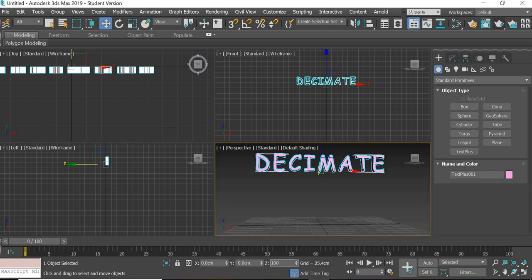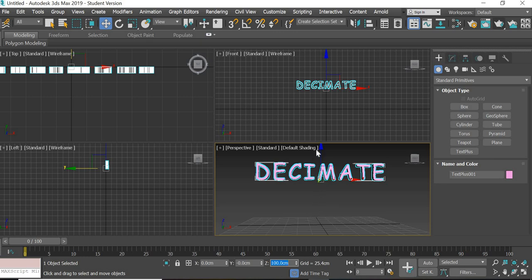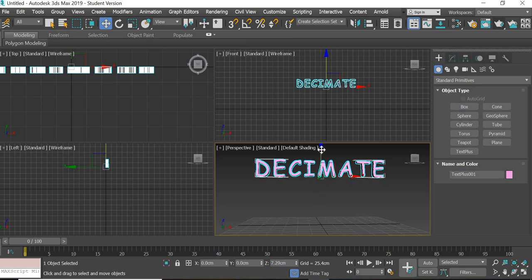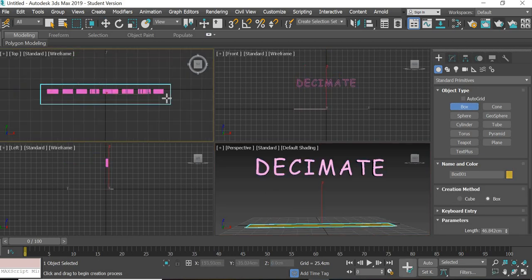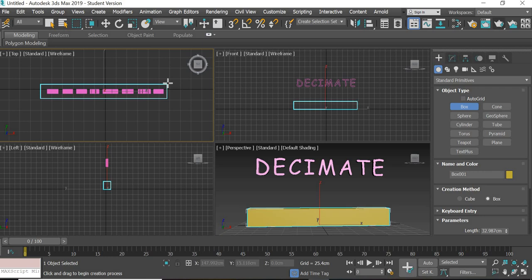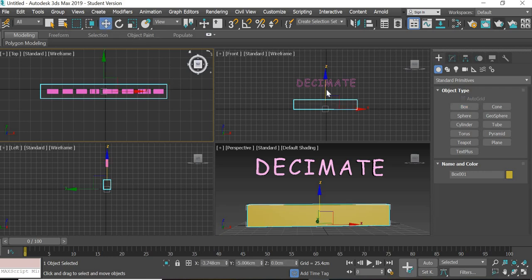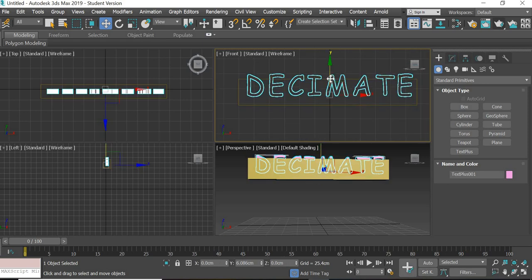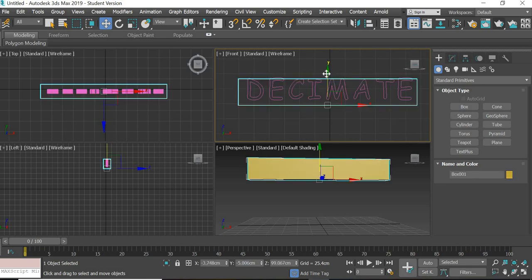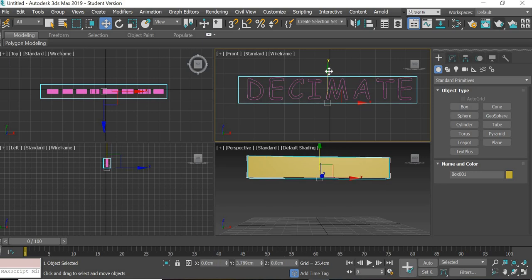So if you want to use the dimensions. Okay, I think it should be higher than 100, but we'll work with that. 110, I guess. All right. Now we'll create a box. Okay, this box has to be big enough to cover the entire text. All right.